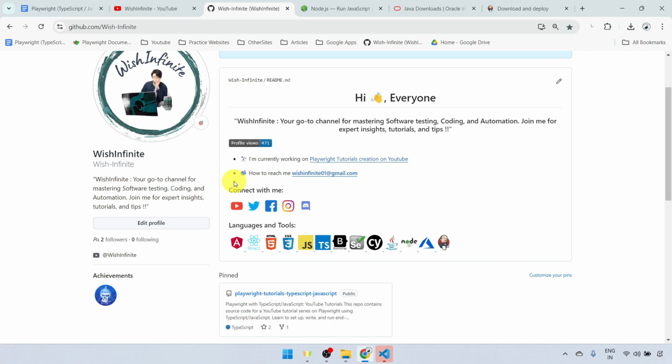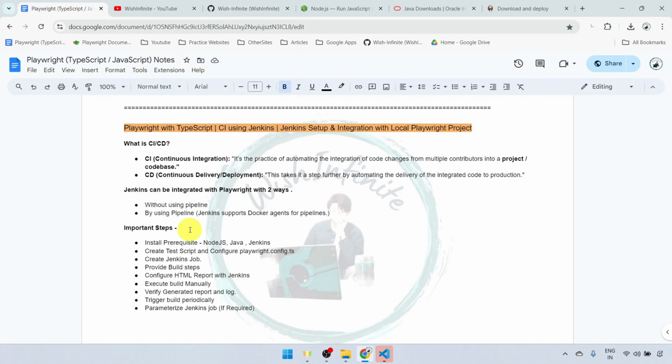Now coming back to our current topic, and here first question is that what is CICD? CI stands for continuous integration. It's a practice of automating the integration of code changes from multiple contributors into a project or code base. CD stands for continuous delivery or deployment. This takes it a step further by automating the delivery of the integrated code to production. And this definition is more applicable for the development projects. For the testing, mainly we would be focusing onto the CI or continuous integration.